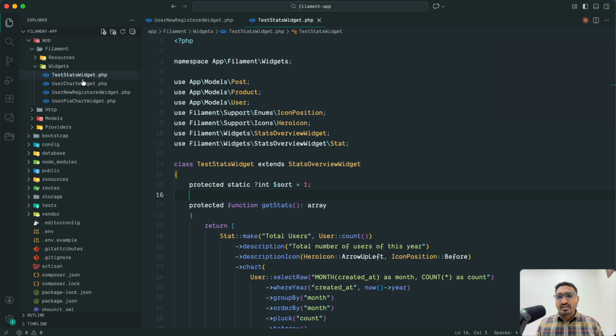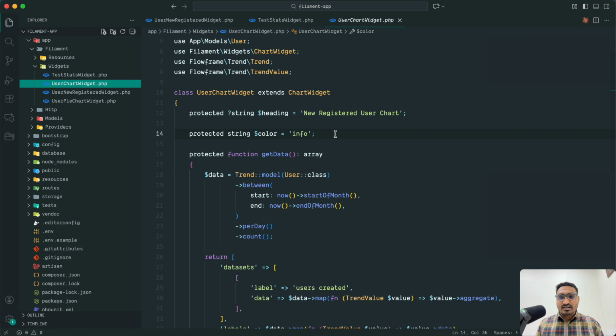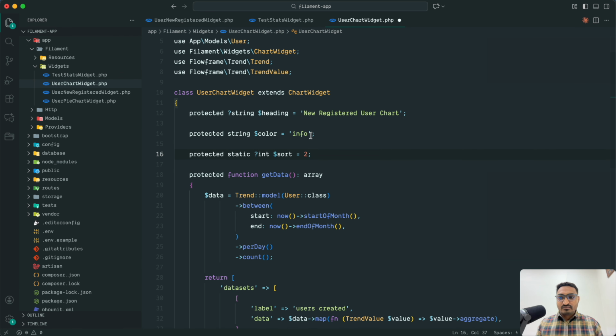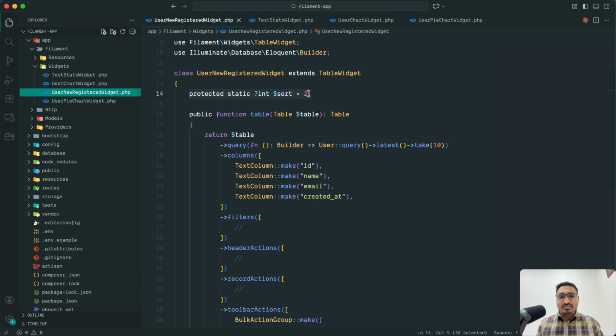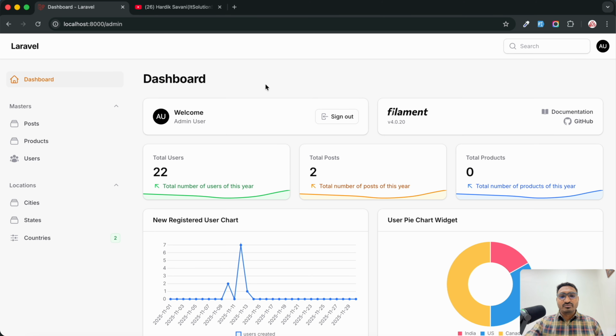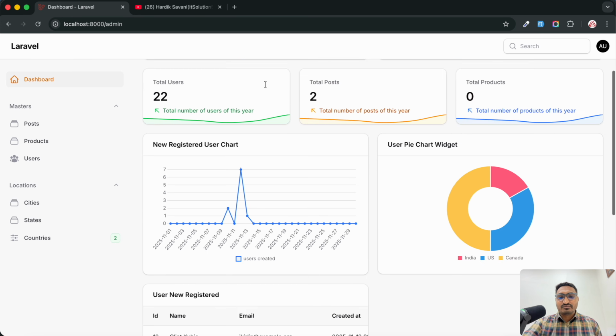So let me go back over here, and for the chart I'm going to define 2, and then for the pie chart I'm going to define 3. Save it, and for the new registered user table I'm going to set the order to 4. So now it should be good. Okay, you can see over here that's perfect, right?